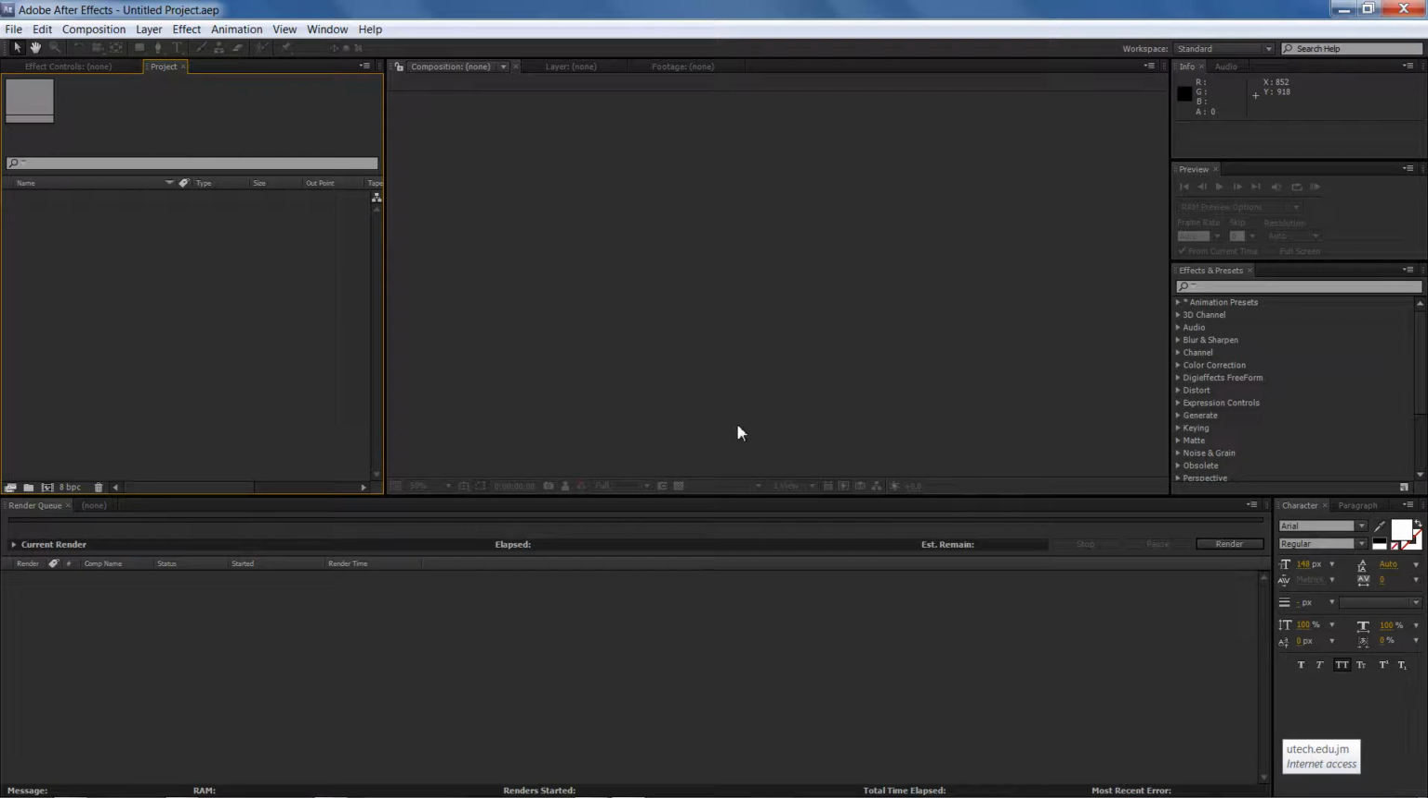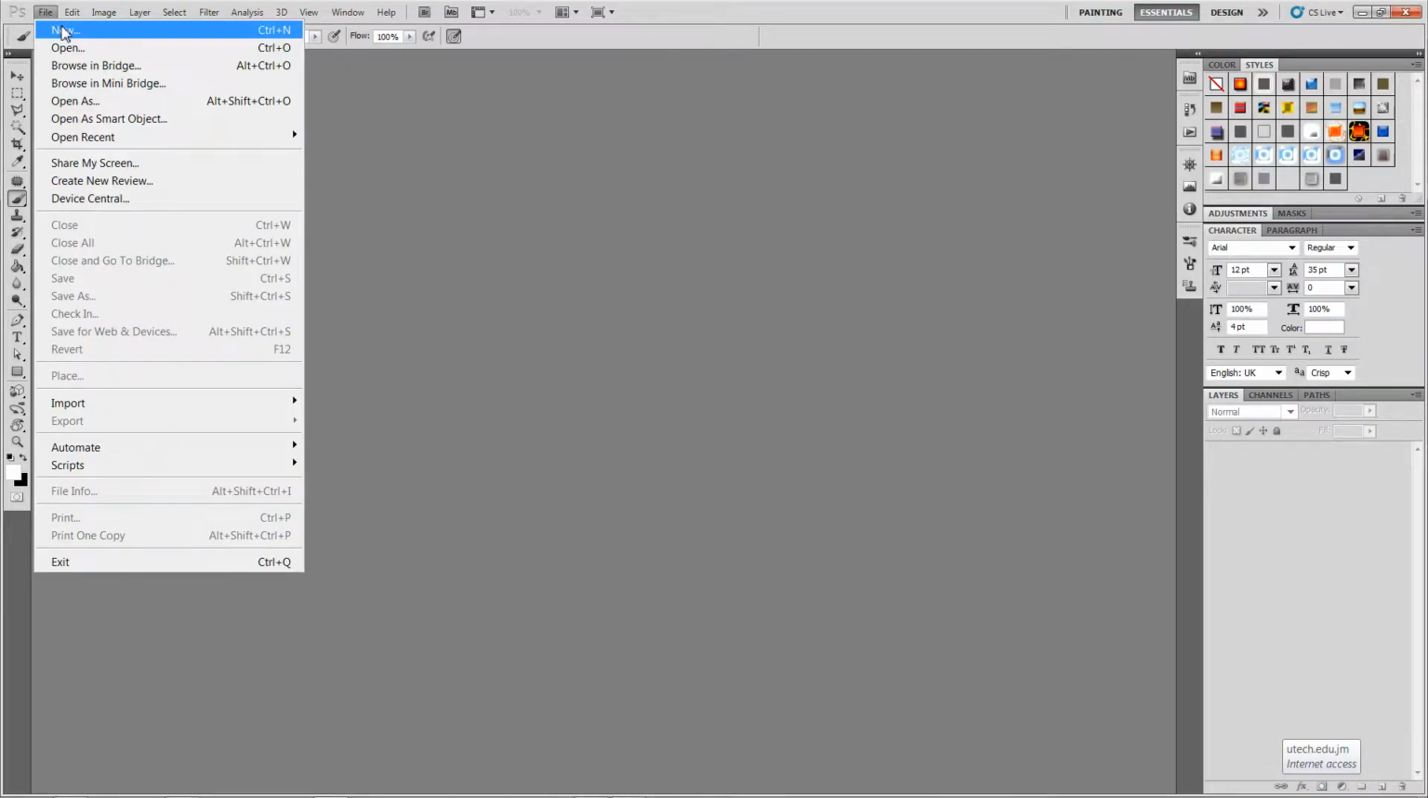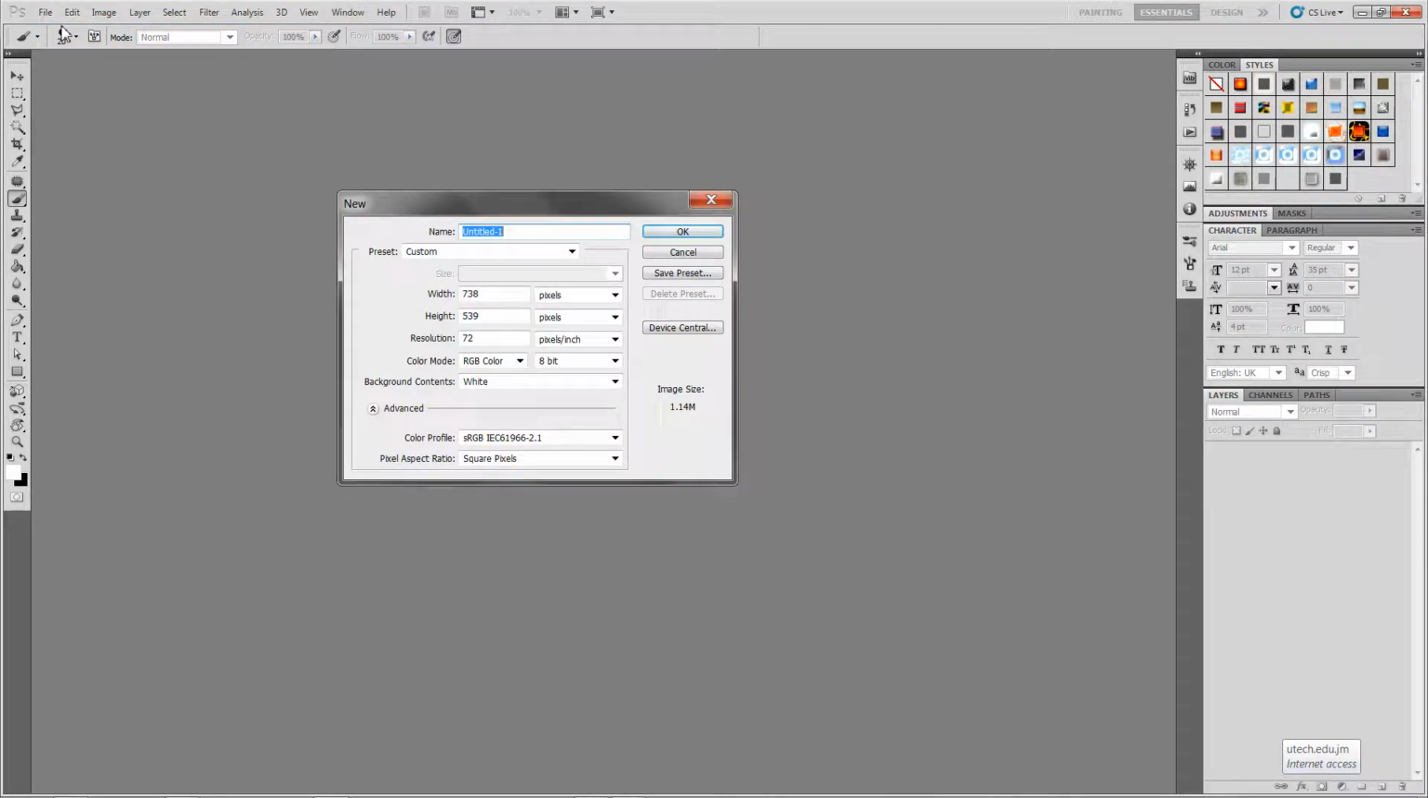So you open up After Effects. There's nothing in there. Next, let's go to Photoshop and make some of the assets. We need an egg for this one. You could always use different assets. You could use something else.